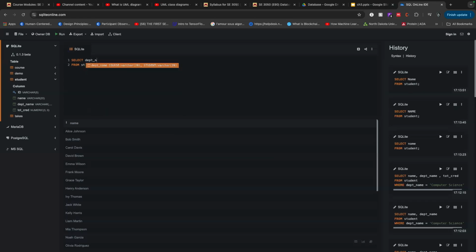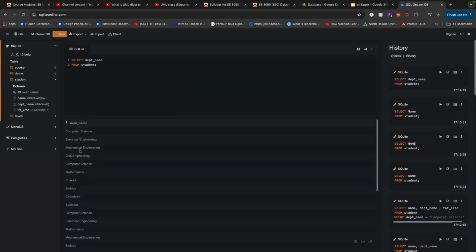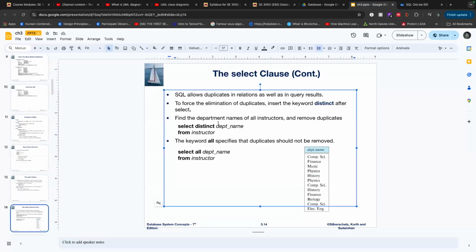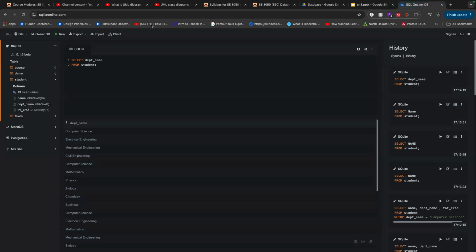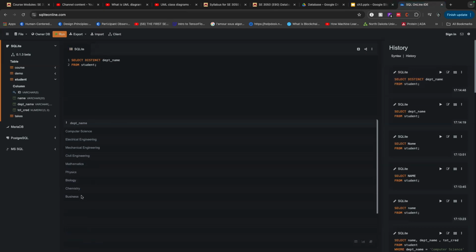So now let's try one more thing. Select department name from student, it gives me all the department names. See, we have the repeating department names. For example, computer science is here, and now here again. So this is not giving us distinct names. There is one thing in the select clause, a distinct keyword. If we use this, it will give me the department names that are only unique. Let's try this and run this. Now we got the department names that are unique.